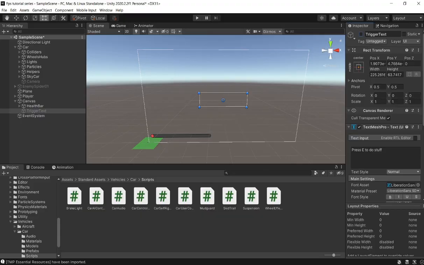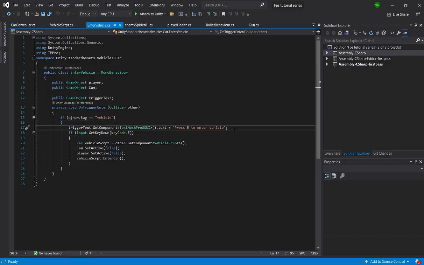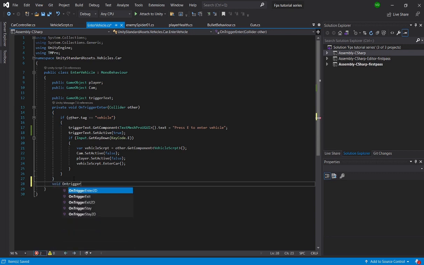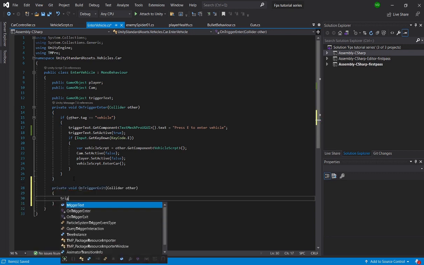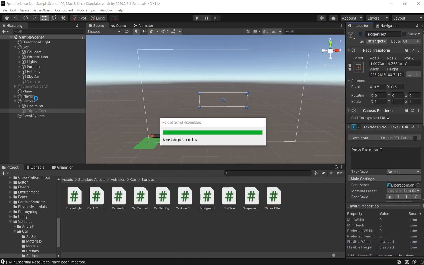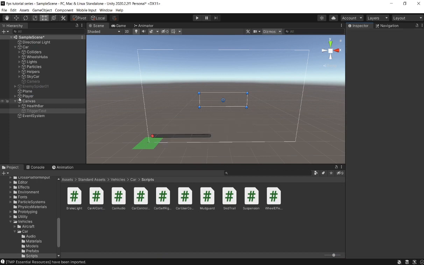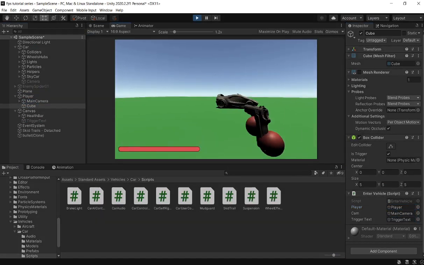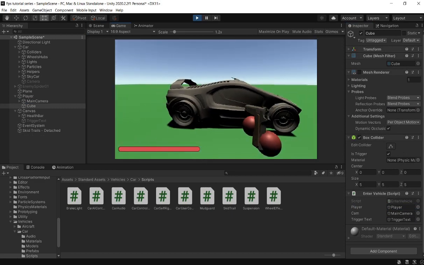I'm also going to set it as not active, and we should make it so that triggerText.SetActive is true, and also on trigger exit we set trigger text to false. And that's pretty much it. Now we can go into our player, which has the script. Inside the cube, we drag the player in here, drag the camera in here, and drag the trigger text in here. If we walk up to the car, we should see a trigger appear.